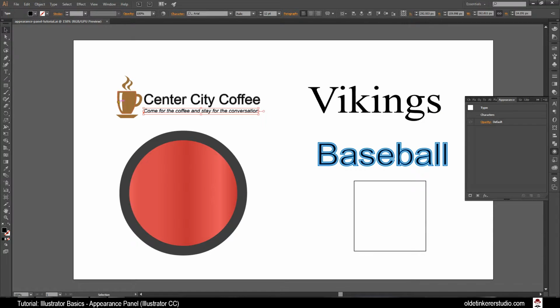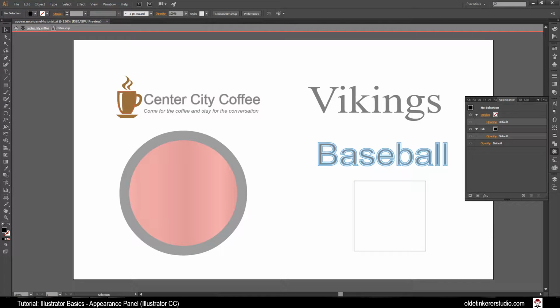If I click on the coffee cup, you will notice that it says Group. And if I double click on the body of the coffee cup to go into isolation mode, you will see that it says No Selection, even though I do have something selected. This is because I'm within a grouped object in isolation mode. If I double click on the body of the coffee cup again, you will notice that it says Path.